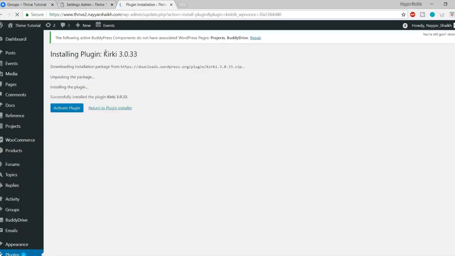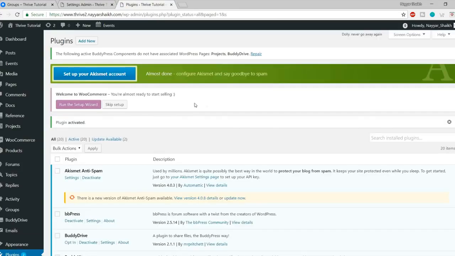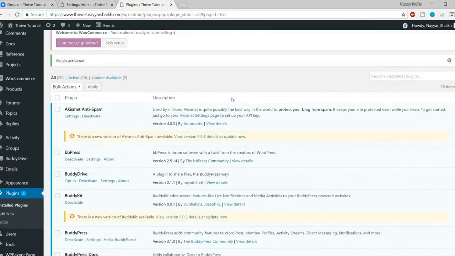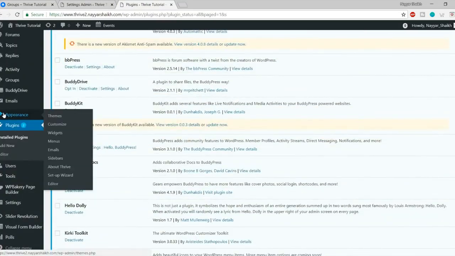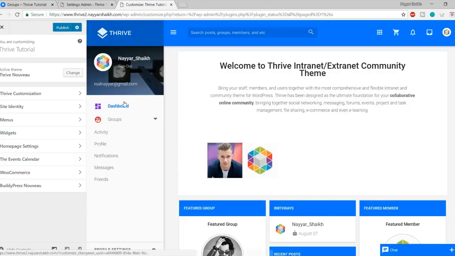and it will install this plugin, Kirki 3.0 or whatever it is. Now click on activate plugin. Once you install and activate it, you again have to go to the customizer. You can also go to this customizer from here. You can hover over appearance and click on customize. Okay guys, now you'll see one new option over here, Thrive customization.